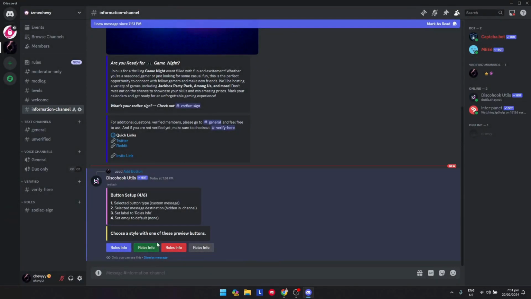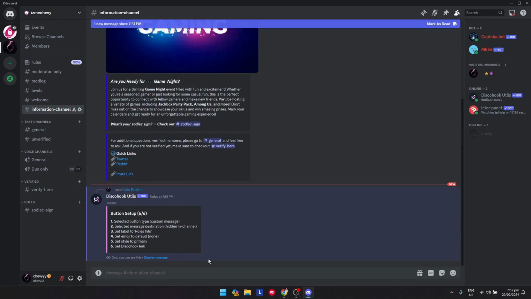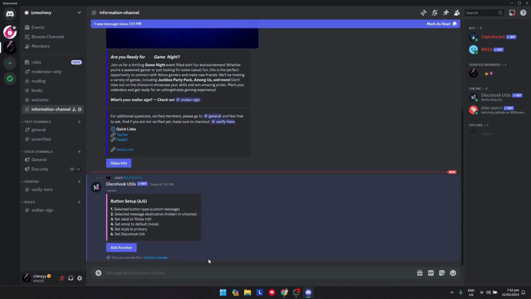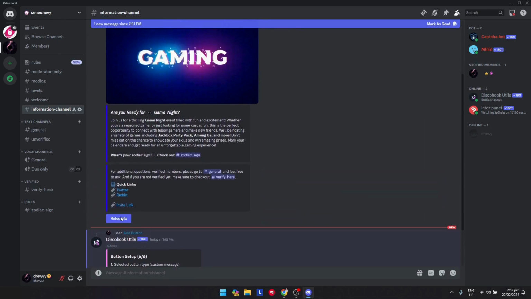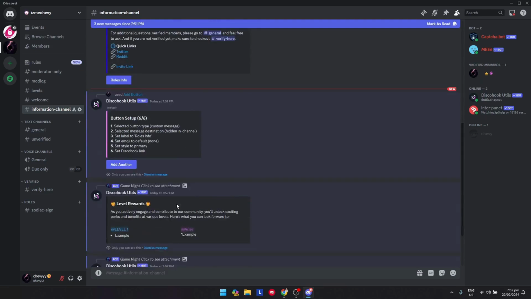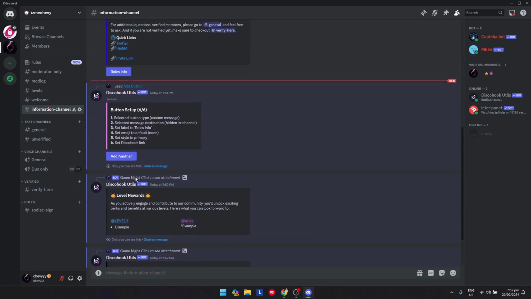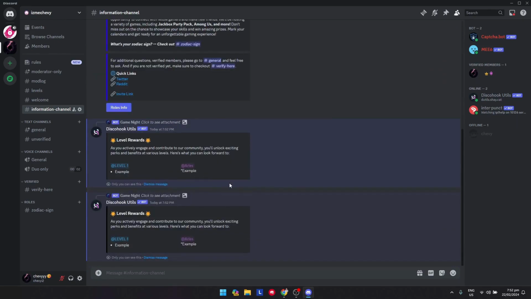And you could choose a style with one of these preview buttons. So for me, I'm going to go with this one. Oh, it doesn't change anything. It's just out of preference. As you can see, and now if I click on this roles info button, it will show this one that we added earlier. So this will only reveal the message to you and not for others.